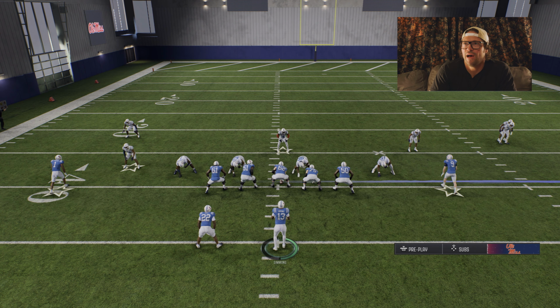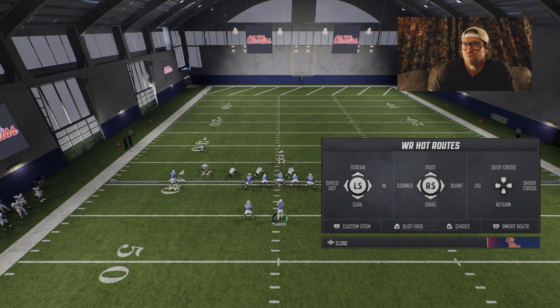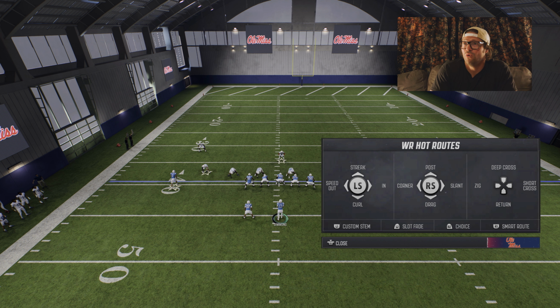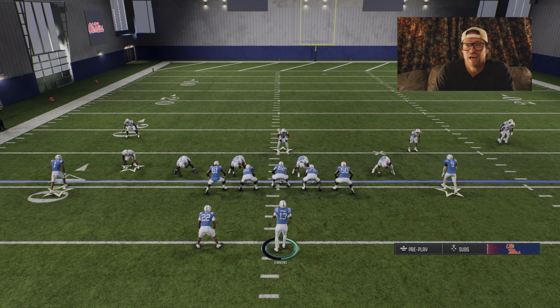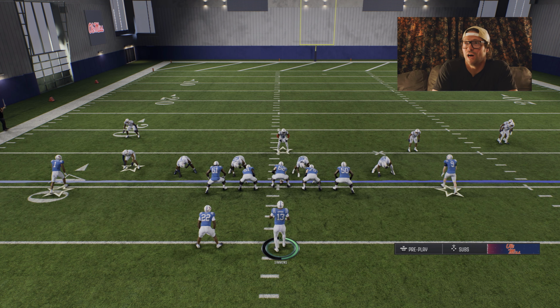So here we now have a more cover zero type look, which is a good time to call slot go. The safety can't really help. If he is manned up on him and he's under 10, we're thinking home run shot right now. This looks really, really good for slot go.